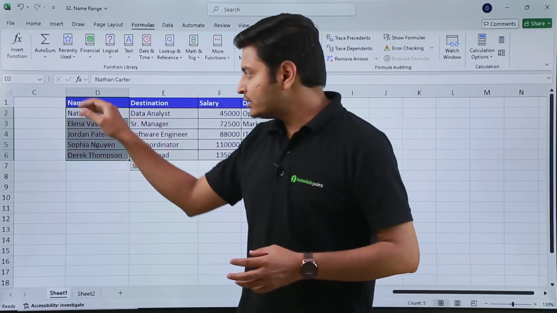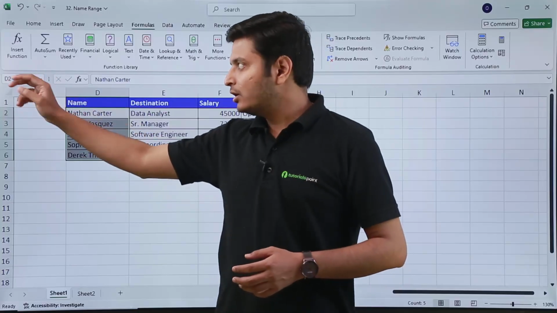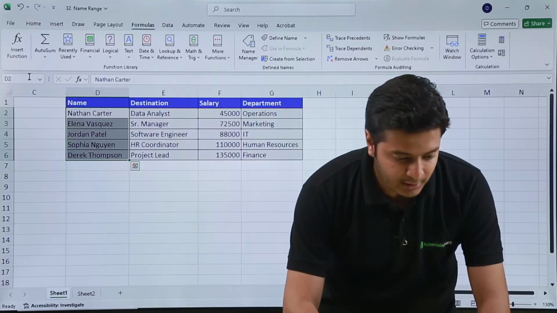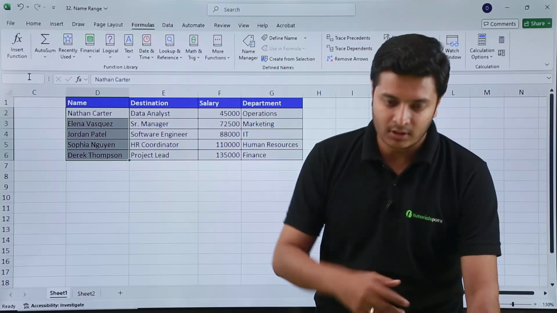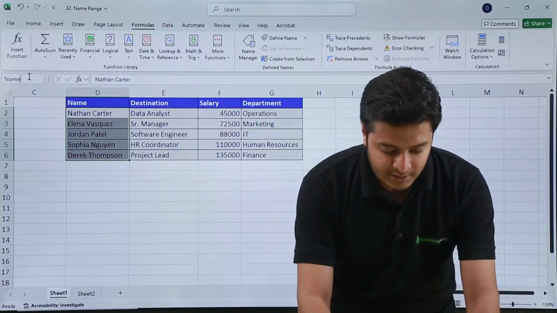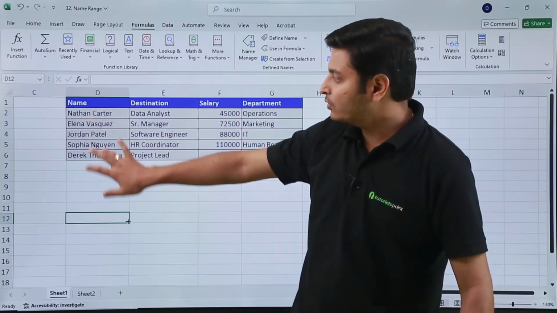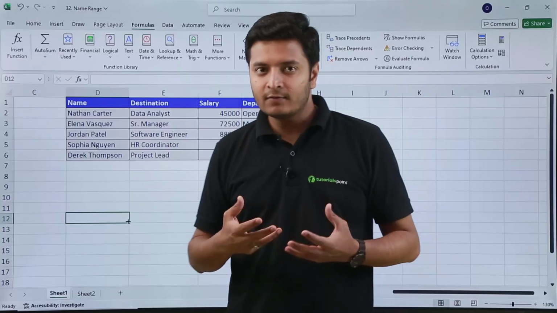So what I need to do is I need to select all the names and then I need to go to this bar over here which is name bar. So if I go there and just start typing a name inside it, suppose if I give a name as name1 and hit enter, now this particular selection is now named as name1. How I can confirm that?